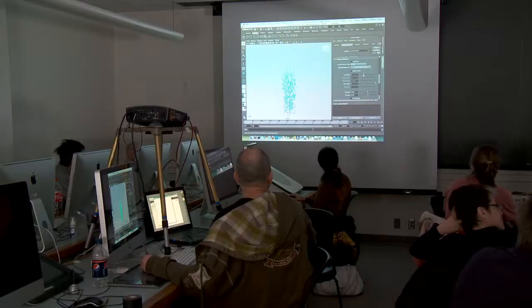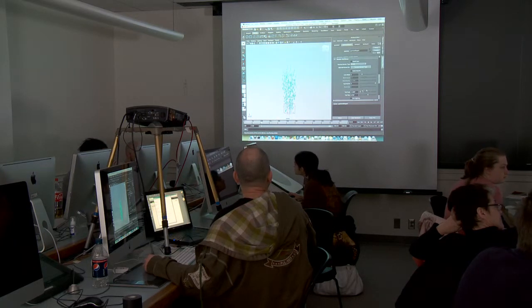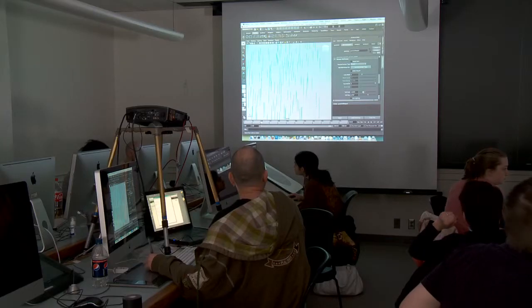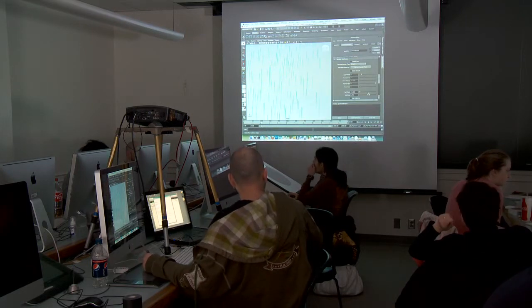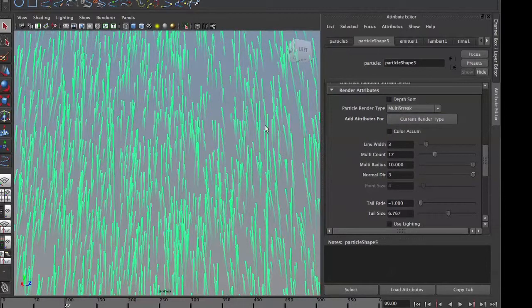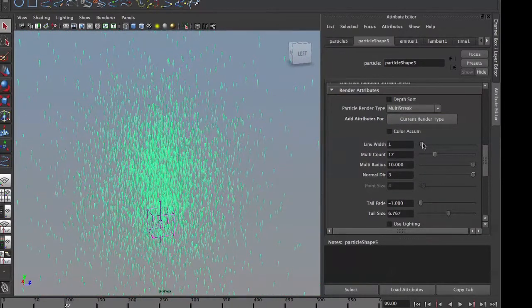Okay. We have line width. Tail fade. If you want it less faded, as you see this streak, we can fade it out as well. So it has this kind of motion blur added to it. This multi-streak, just like multi-point, generates a bunch of them from a single point.